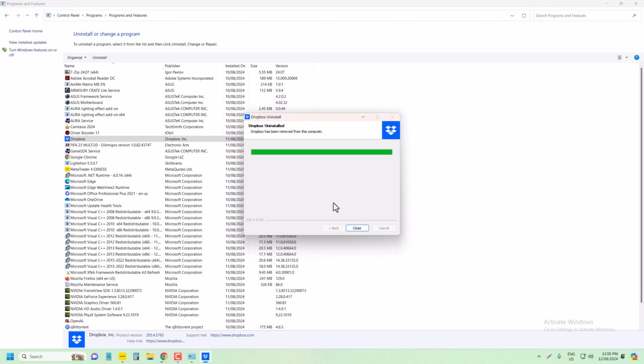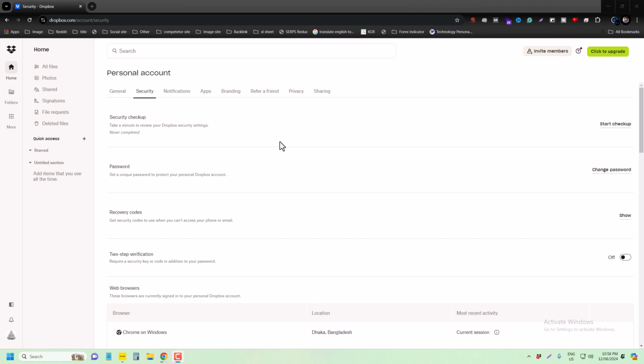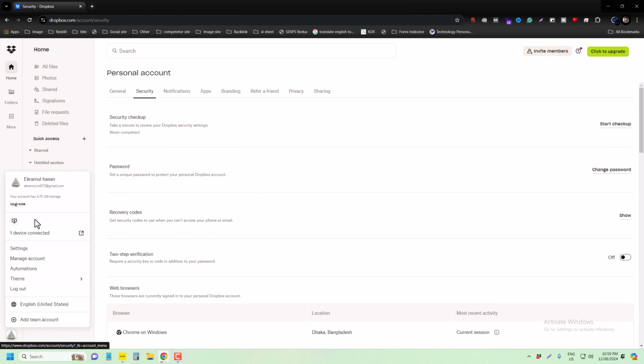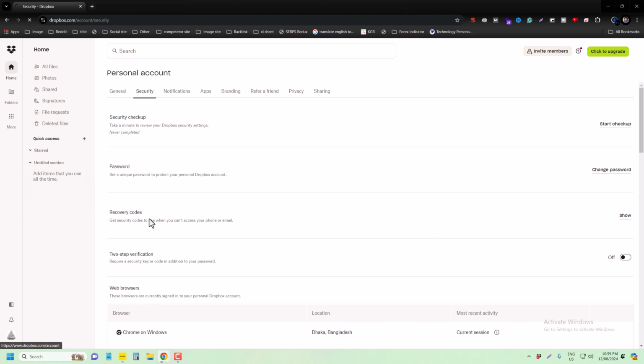So how to completely uninstall Dropbox from your laptop or PC? First of all, you have to unlink your Dropbox from your computer. For that, you have to go to your icon. You must log into your Dropbox first and then go to your settings.